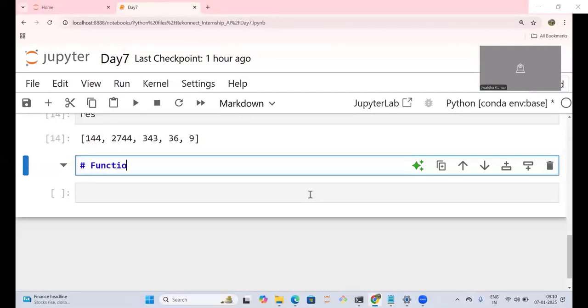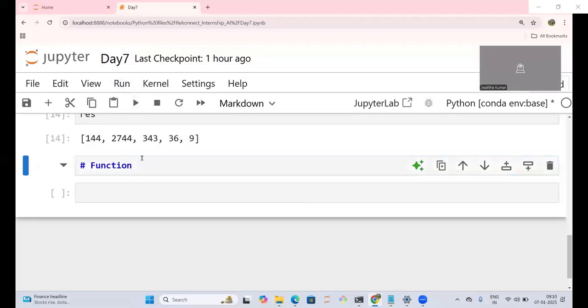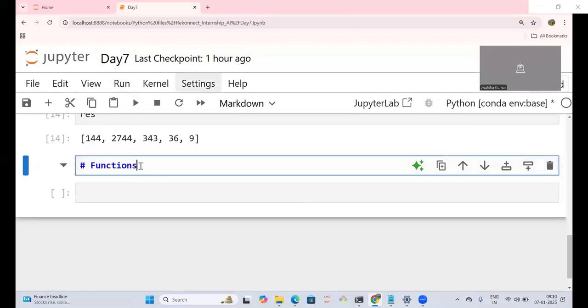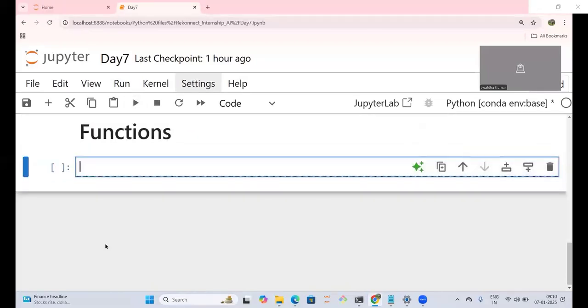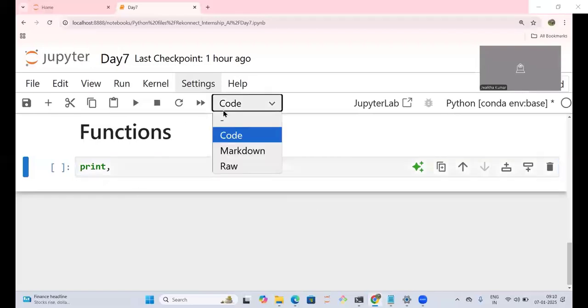So what exactly is a function? We have two types of functions. You already did this under the task. I hope you remember. So the first type of function is the built-in functions. For example, print. Okay, let me put this in markdown.